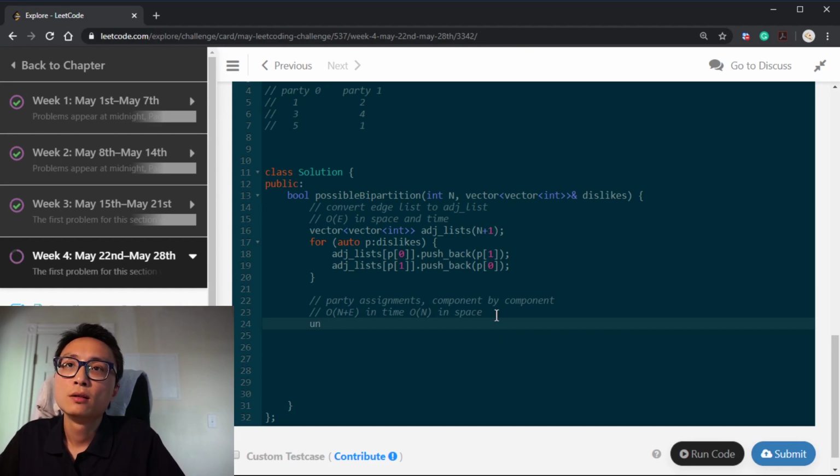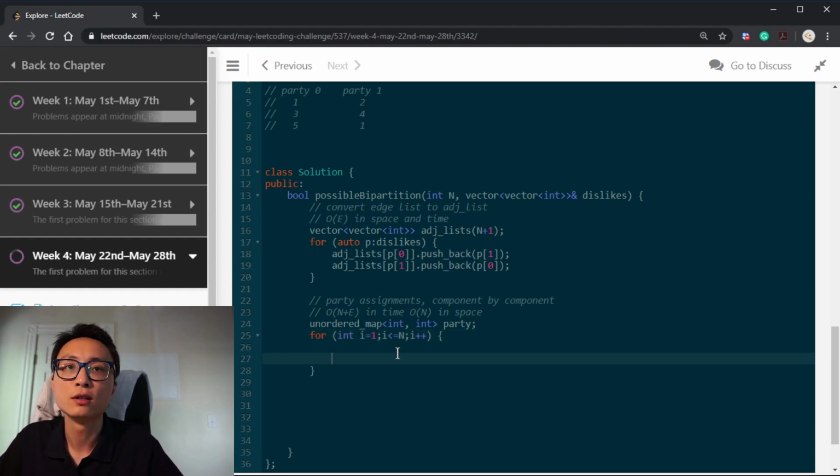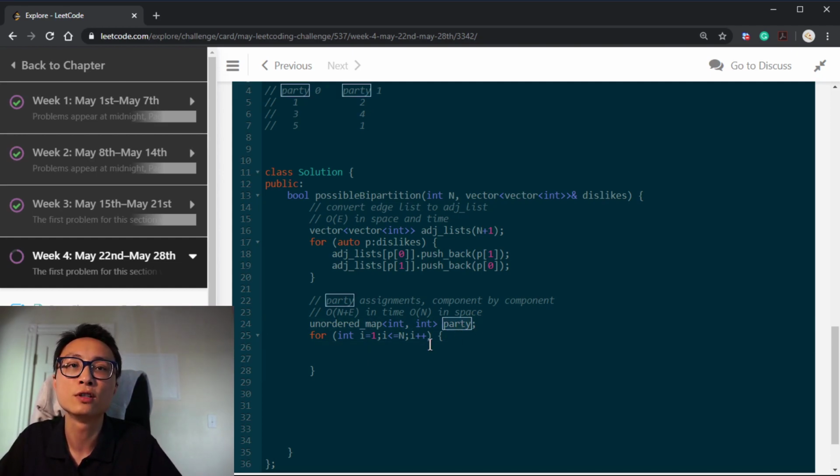So we will have an integer to indicate the graph party assignment, and then we're just going to make sure that we iterate over all the nodes. If we haven't visited the node i yet, it means that it's now our entry point to this component. But if we have already assigned the node a party, that means we have already visited that component, so we can skip that node entirely.